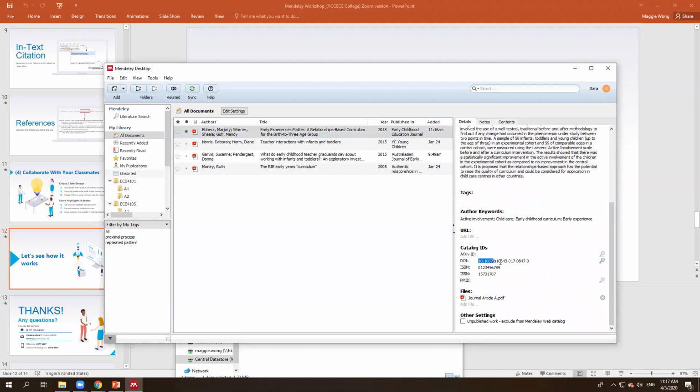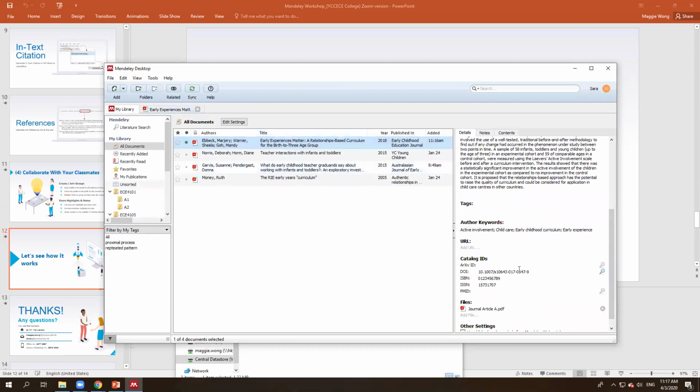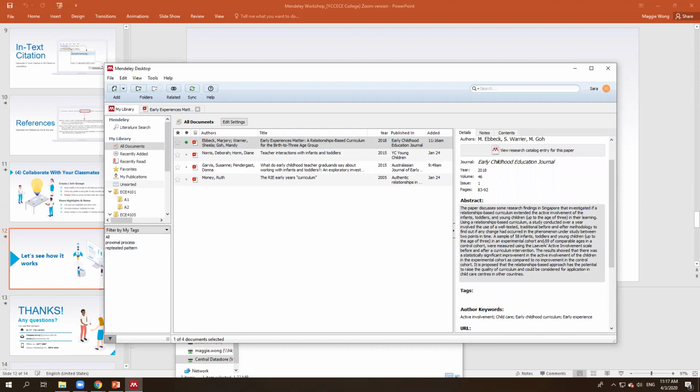Usually, I would say try to look for this identifier called DOI, the Digital Object Identifier. It will usually appear on the article itself as well. So this is the ID for the article, and it's from the publisher. So whatever information you look up using this number will be the most correct.